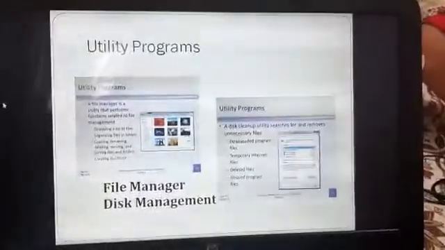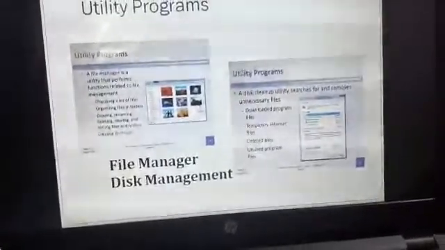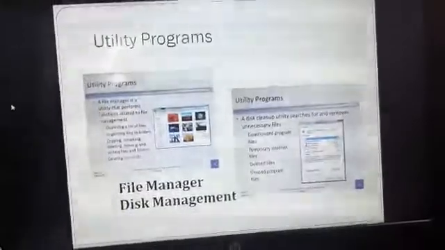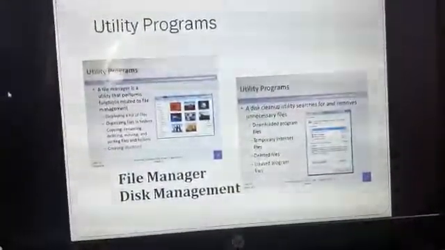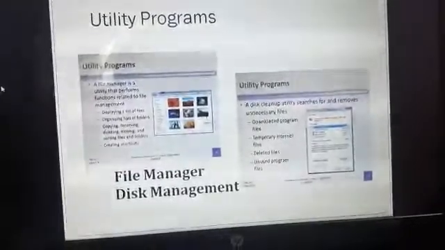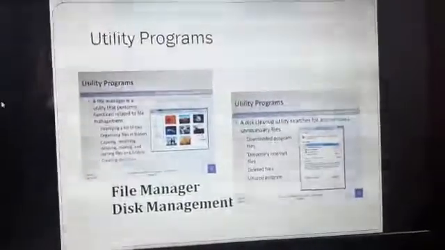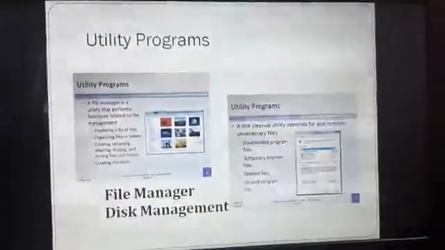So here, you are seeing in the picture, the file manager. What does the file manager do? It is a utility program that performs tasks related to file management, like displaying a list of files, organizing files in folders, copying a file, renaming a file, deleting, moving, sorting, and creating shortcuts. Different types of functions are there.